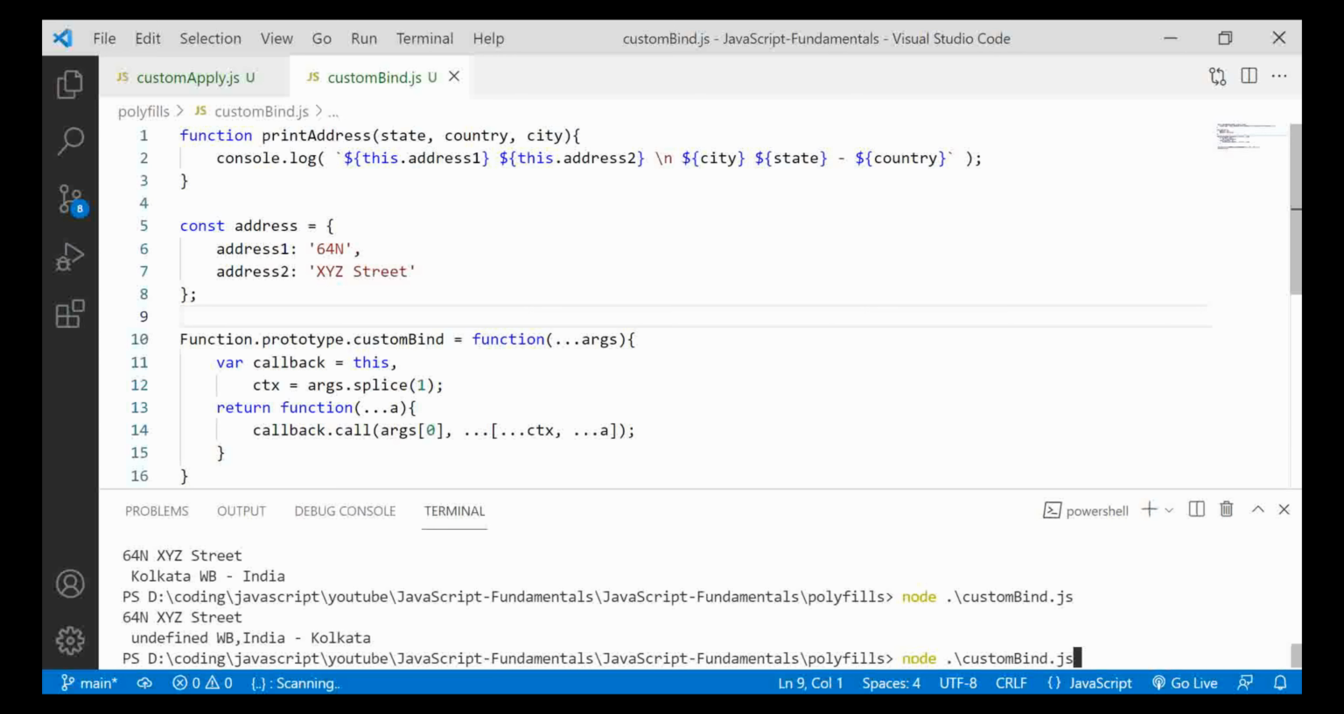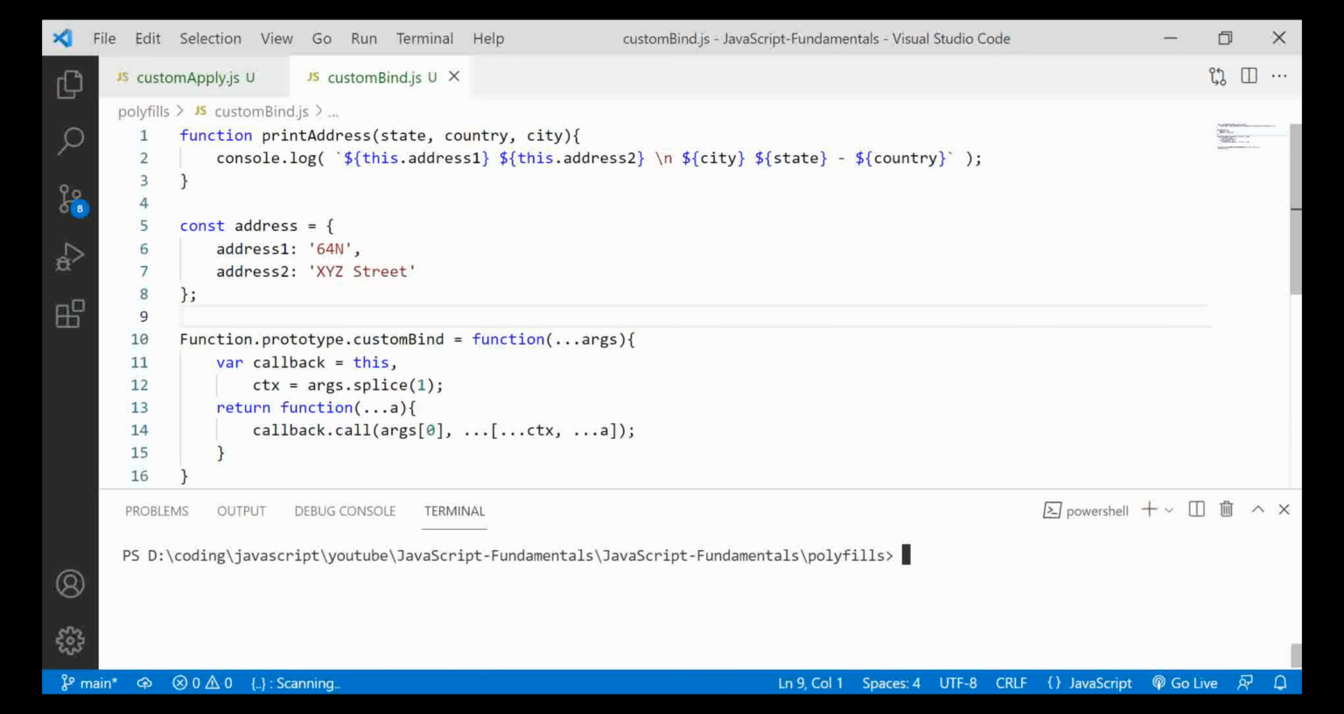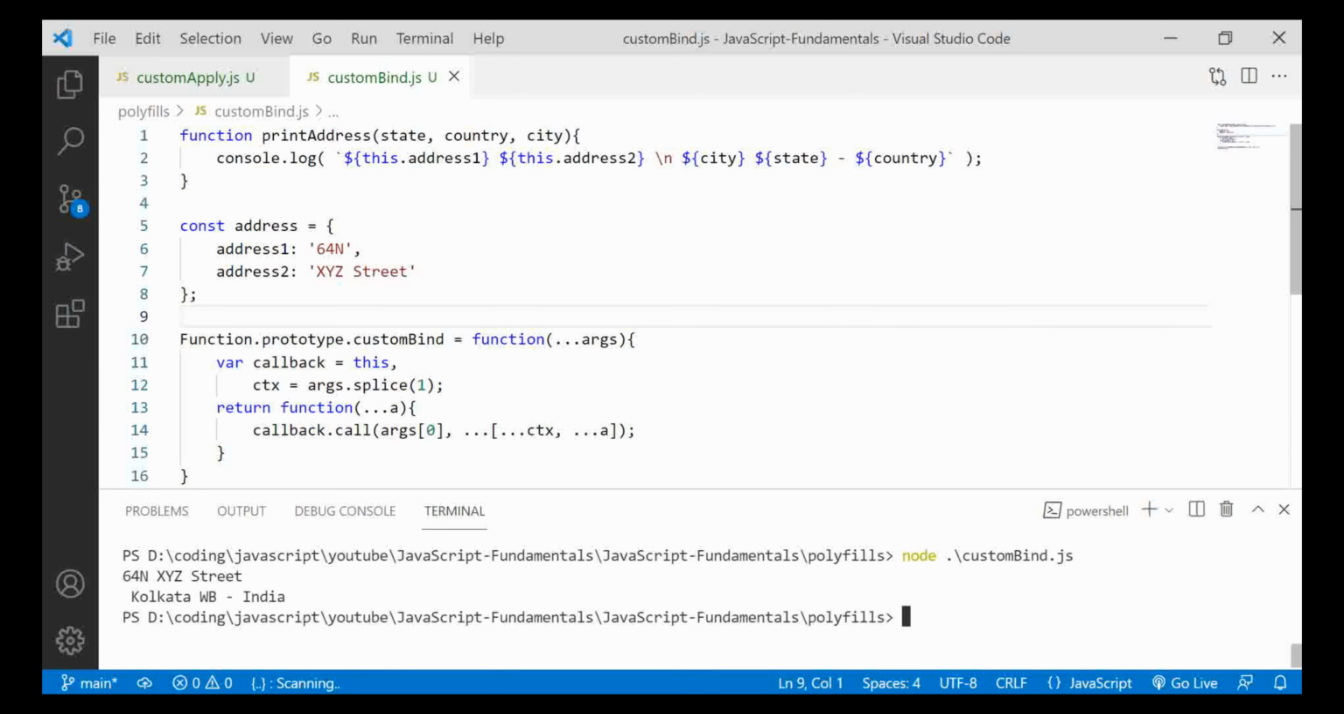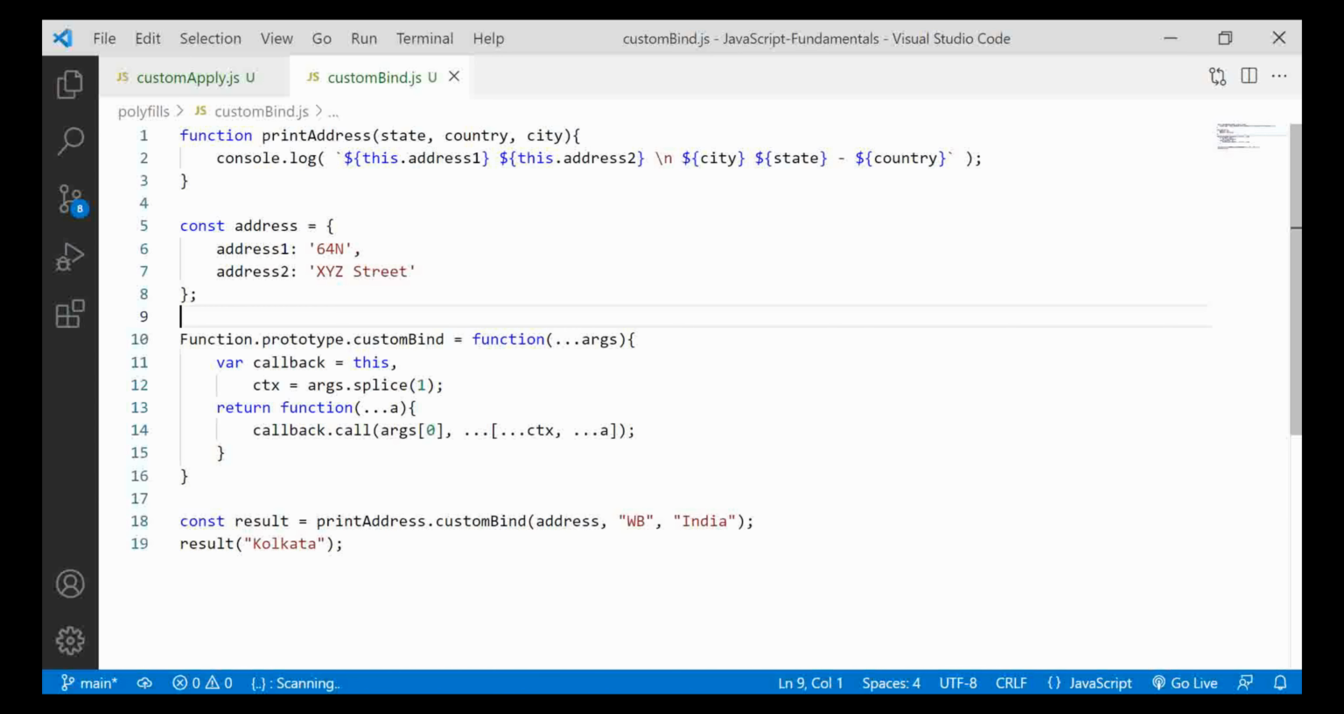So if we run this one, you can see it's printing as it is. So our custom bind function is working. So let me quickly go through this one once again. So what we have done is we are writing a function. We are consuming whatever argument we are passing from the bind method.